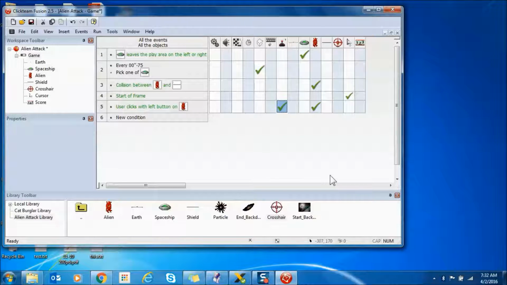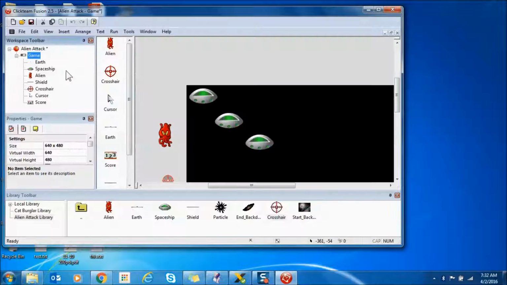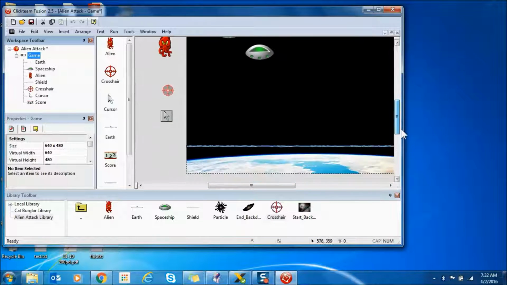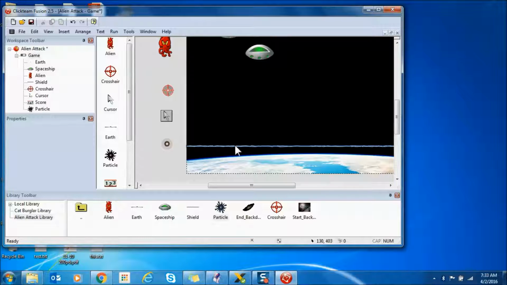So now I'm going to have a special effect so that when the alien collides with the shield, he's going to explode. So I'm going to go back to my game frame, double click on game, and I'm going to add a particle to my gray area. So when the alien crosses the shield, we're going to have an explosion effect, and it's going to explode a bunch of these particles. So how do we do that?